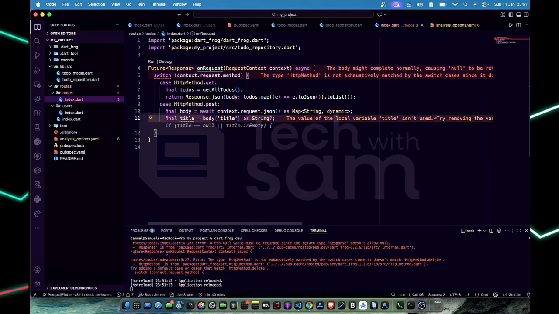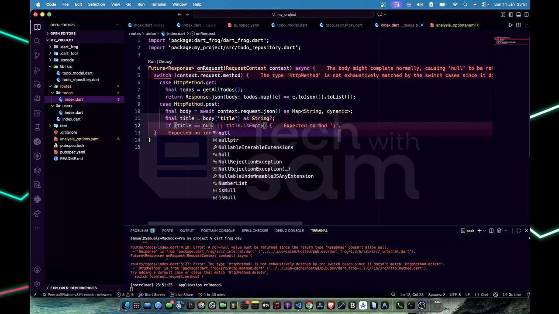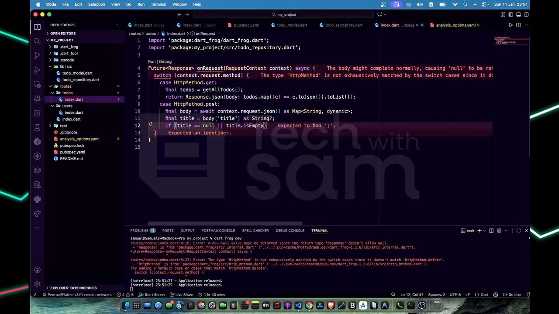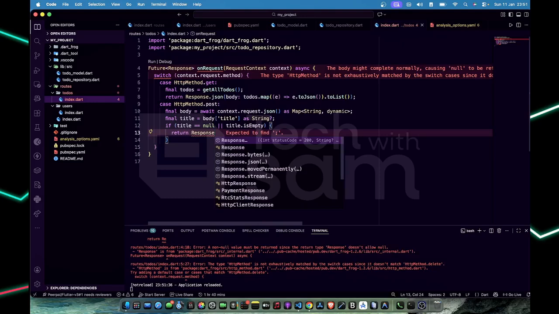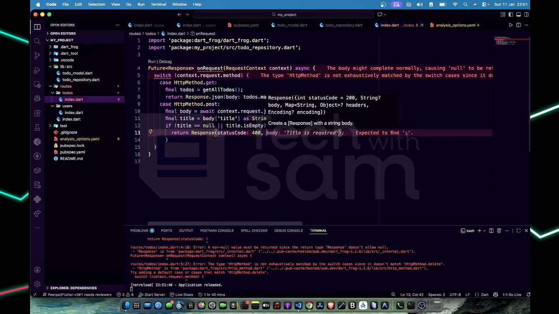But before we do that, we can just run some validation check to see if the title is truly passed or not. So we can just say if title is equal to null, or title is empty, then we can throw some error here. So I can just say return response, then the status code will be 400. So 400 simply means an error. Then we can say the body, title is required here. Let's just use title is required, simple as ABC, like that.